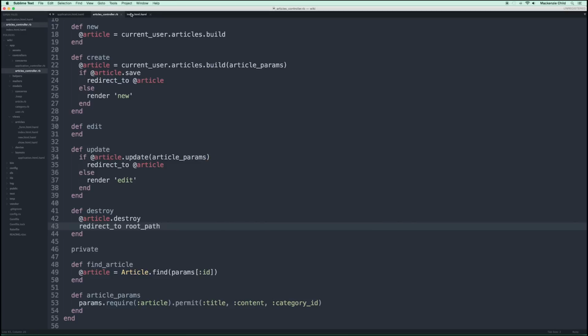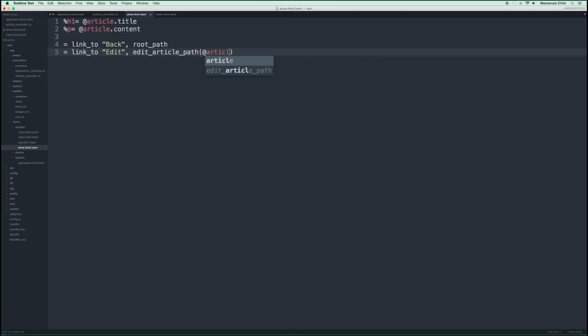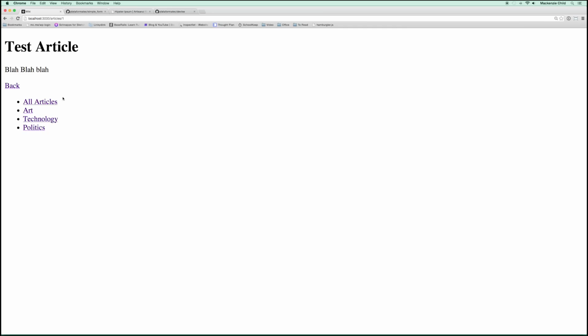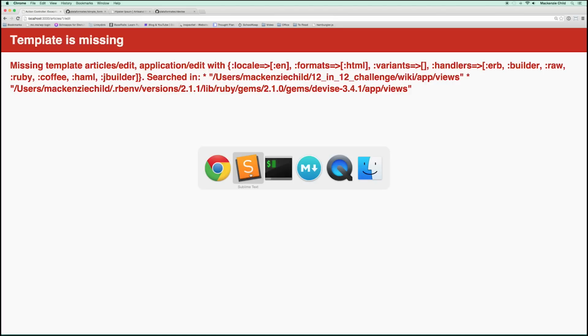Let's go to our views, so our views articles show.html.erb. Let's add the ability to edit it. So I'm going to add another link to edit, and this is going to go to the edit article path, and we'll grab the article. So save that. Let's go to an article and test it out. So here we are. Template is missing, but it does go to article/1/edit, which is good.